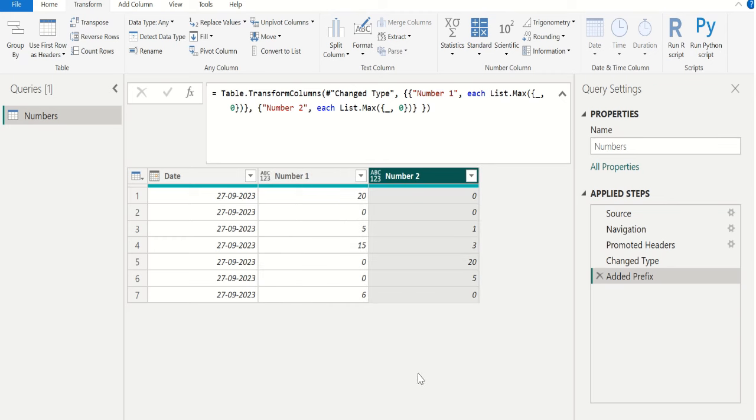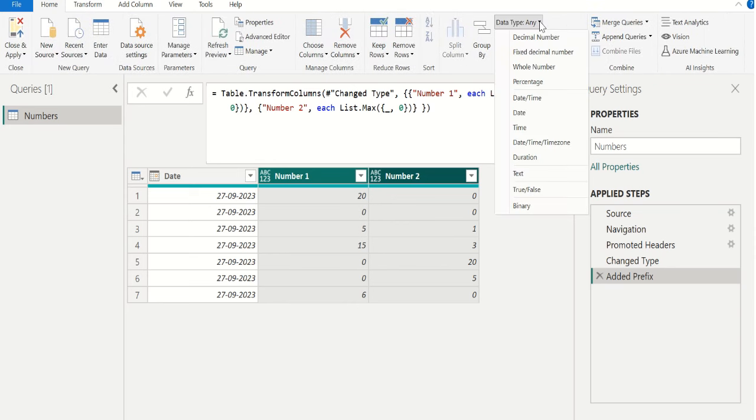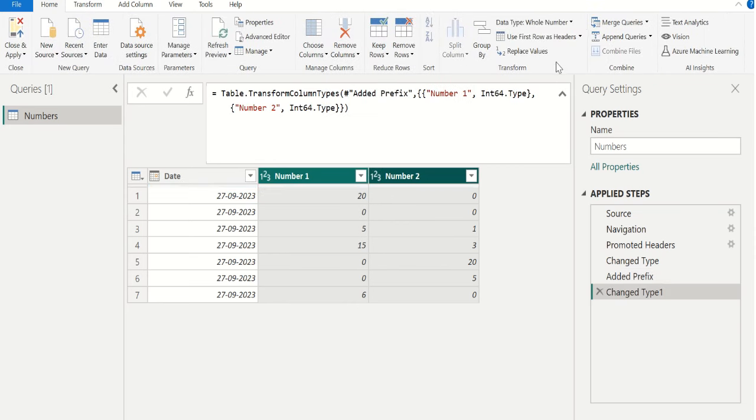step. These columns are in any format. We can change it. Select number 1 column. Press Ctrl and select number 2 column. Go to Home tab. In data type, select whole number. This is the simplest way to replace negative values with 0 using M functions in Power BI Power Query.